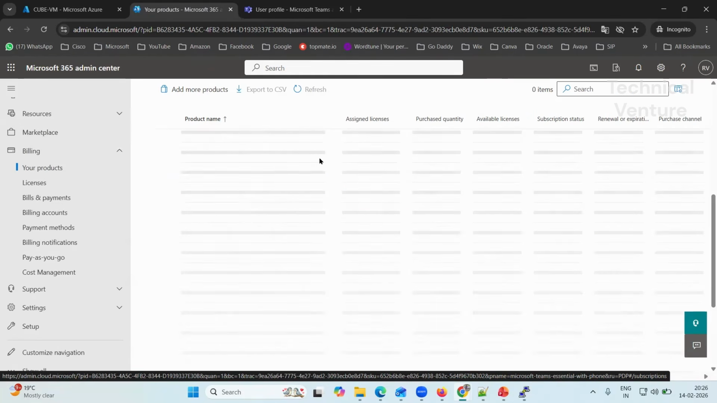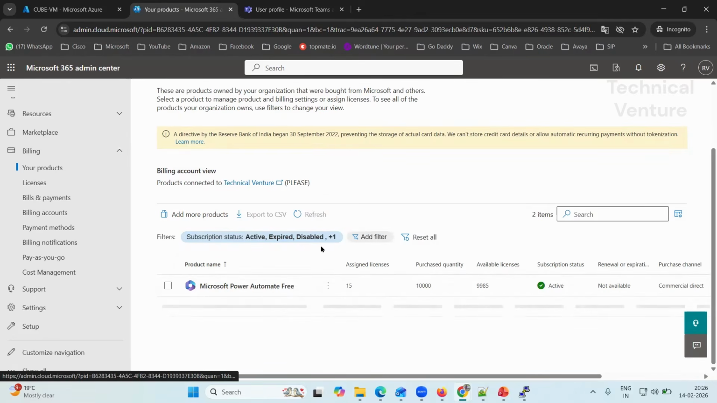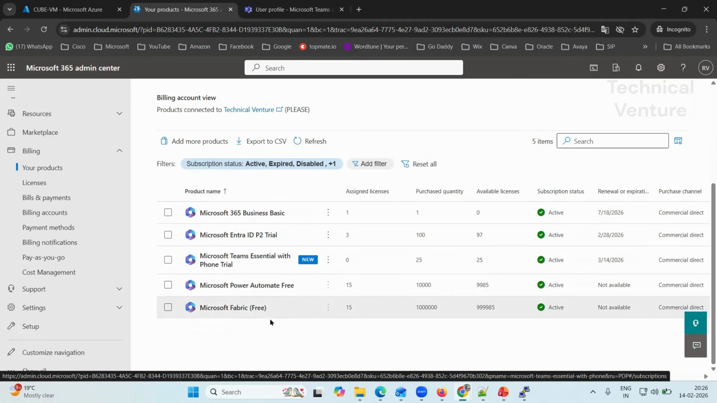Okay, so in this your products page, I should be able to see the license. So here you can see I have Business Basic, I have Intra ID P2 trial earlier, and now this is already added. Microsoft Teams Essentials with phone trial. So I have 25 licenses already, and it's gonna expire after a month.